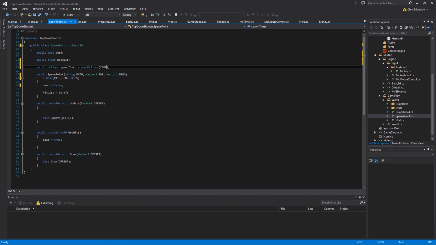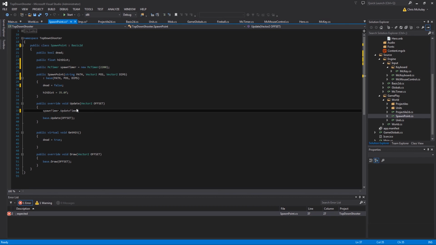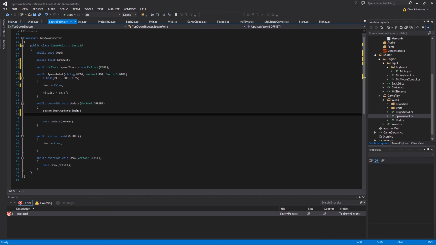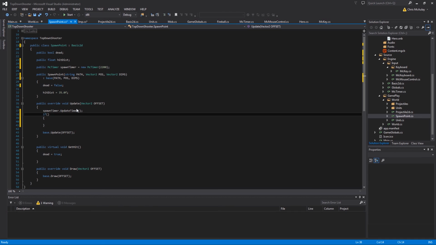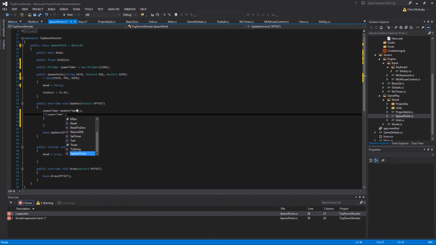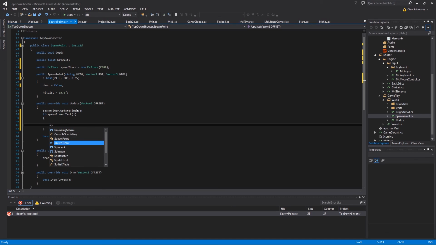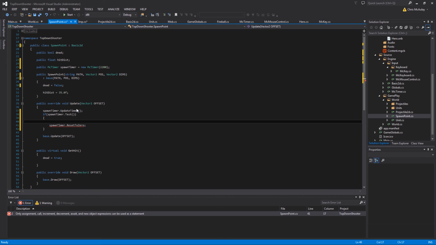All that's great. Down here in update, we need to update our timer. Whoops. Always nice to remember the semicolon. Okay, and then we need to test our timer. So, spawn timer dot test. And then spawn timer dot reset to 0. It has parentheses on it. It's a function. And then we are going to call a function called spawn mob.